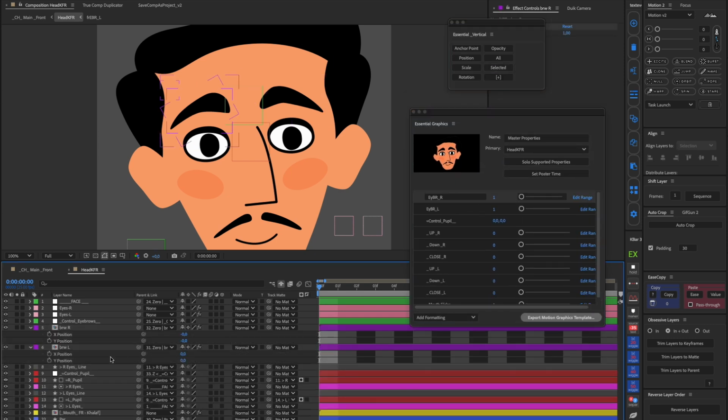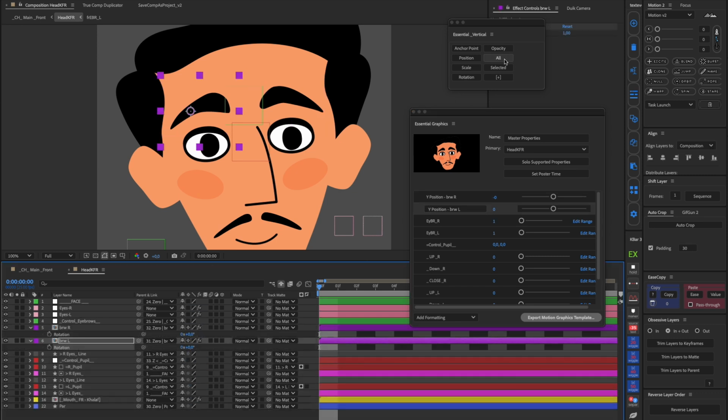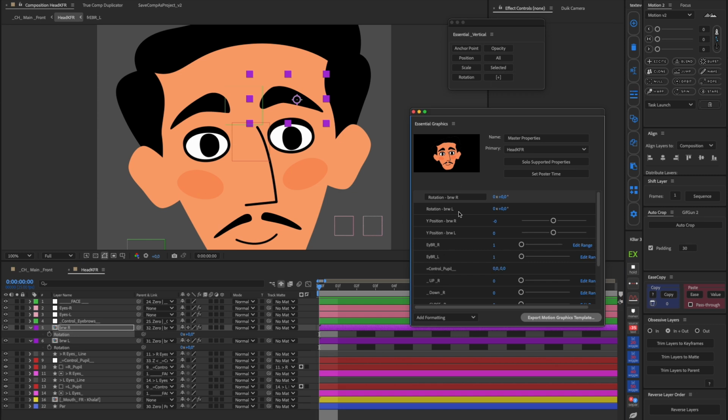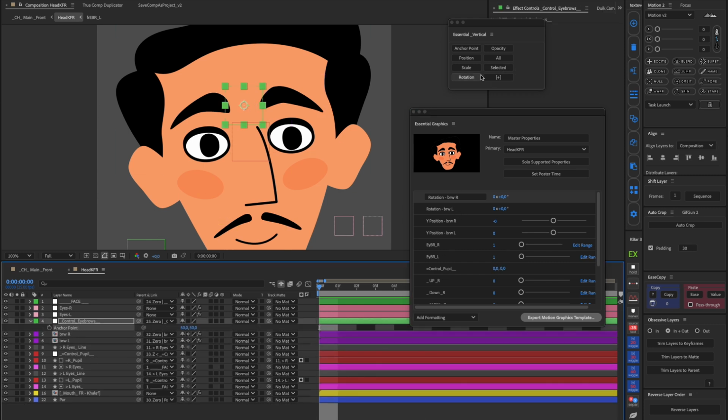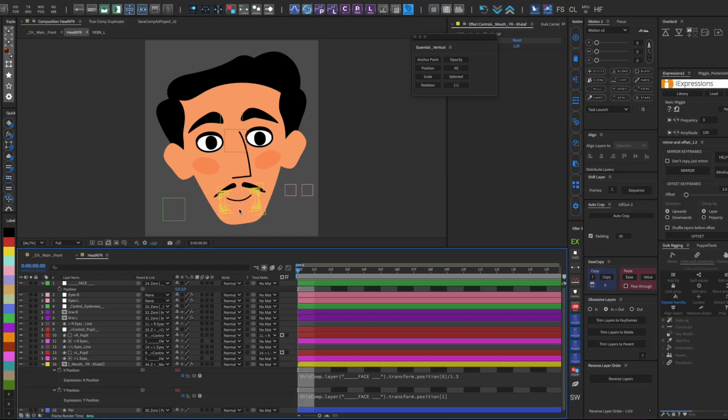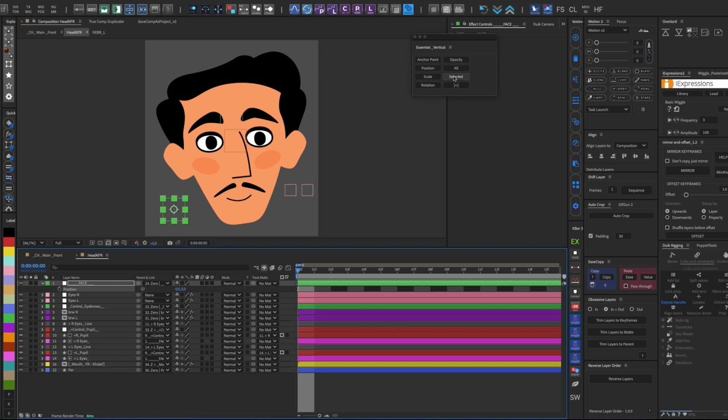For positioning the eyebrows, I reset their position to 0 and extract only the Y position so they can move up and down. I also add rotation for each eyebrow to Essential Graphics. To move both eyebrows together, I link them to a null object and take only its anchor point.